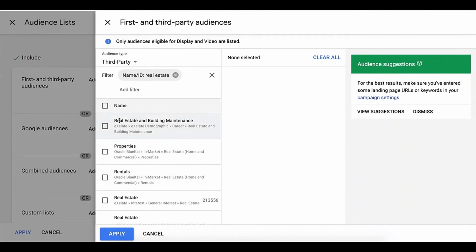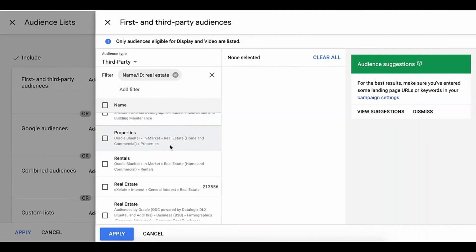For example, the first one is real estate and building maintenance, the career. So you have to look at the keywords. Now this audience segment is provided by Excelate. Excelate is a data provider. They all are plugged into DV360. So Lotame, Oracle BlueKai, Excelate, DigiLogix, all of them. So these are the people who have a career in real estate. We probably don't want to target people who are working in real estate, but we will target, for example, here properties, Oracle BlueKai in market, people in market for real estate, home and commercial. Yes, this is our target audience.